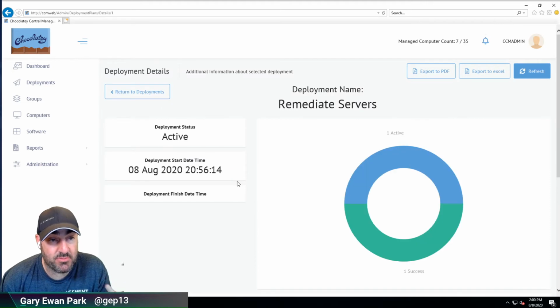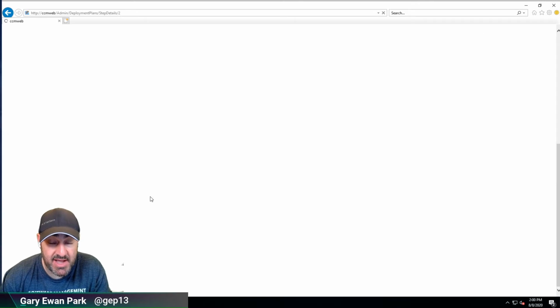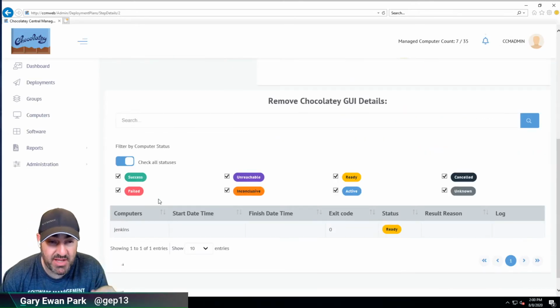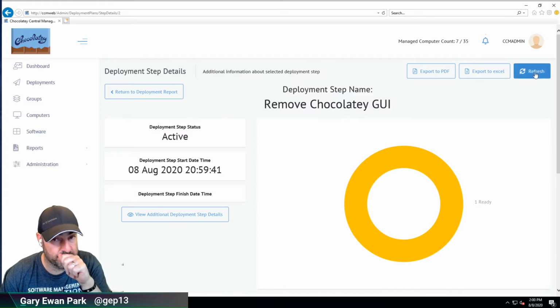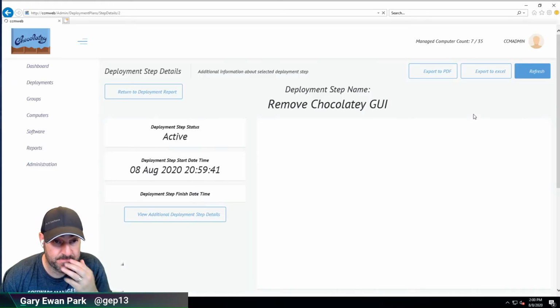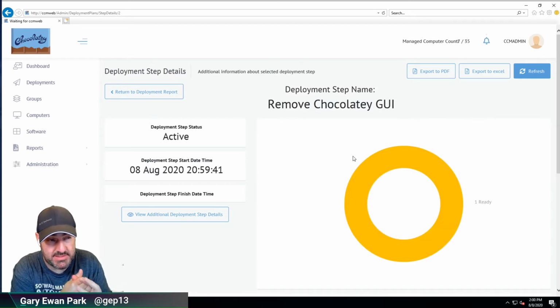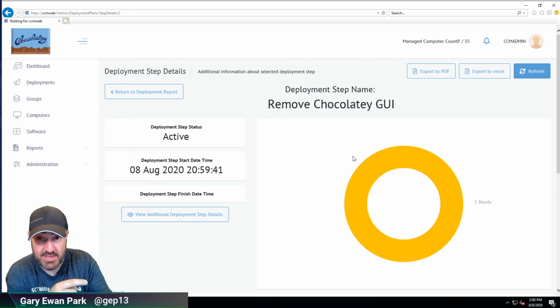And the next step in this deployment was to remove Chocolatey GUI. So this one's gone to active as well. In here, it's still a ready state. So we're waiting for that Jenkins machine to come along and say, is there anything for me to do? And once it's picked that up, it will do the uninstallation of the Chocolatey GUI from that machine. And what will also happen is, by virtue of the fact that an action has been taken as a result of a deployment, the Chocolatey agent will report back in immediately again.